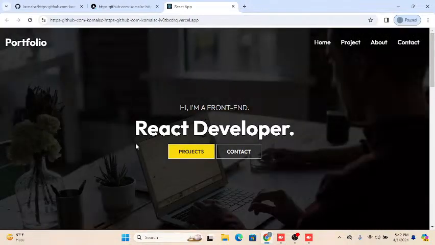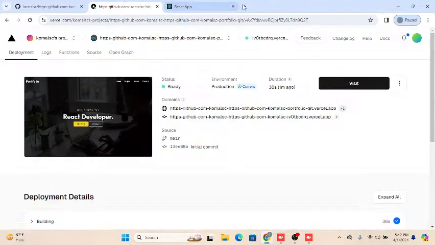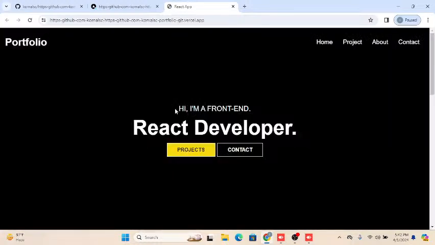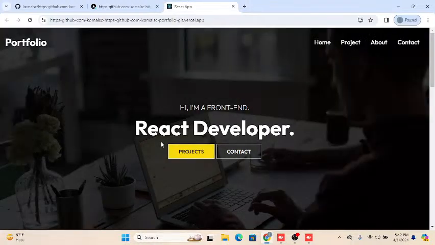Okay, so you can simply visit your project by simply clicking on it. Let me remove this here. For example, if you want to go with the server, you have to click on it. You have to click on ignore, like this is some message we get. Okay, you have to simply click on ignore. So here we get our project.